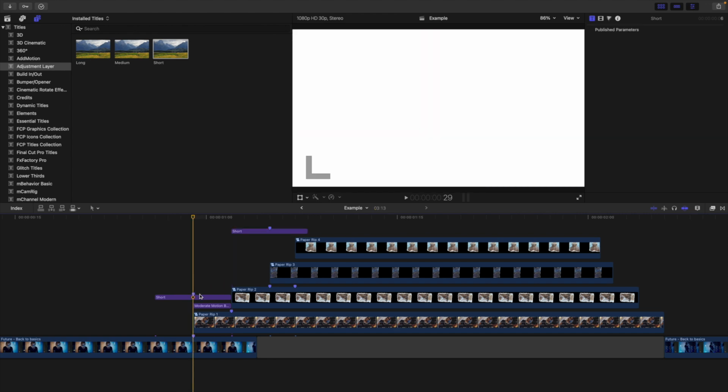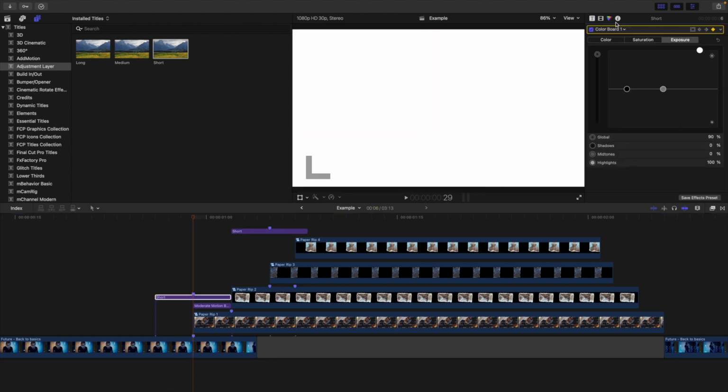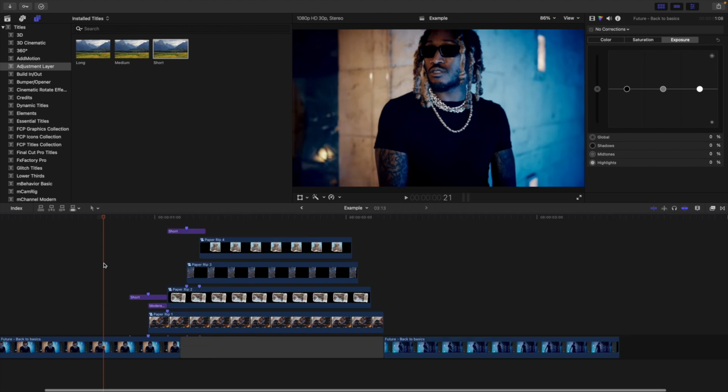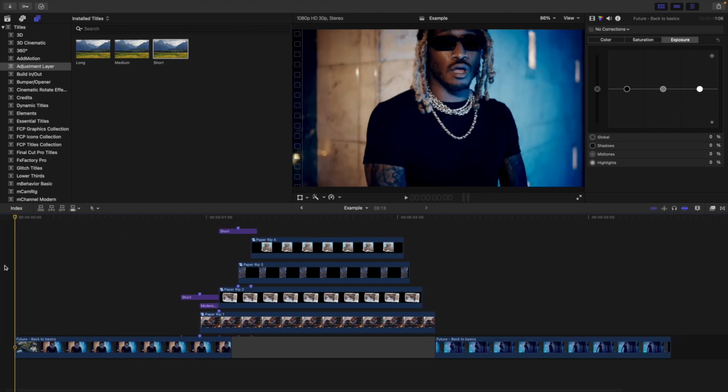Now we can go to the middle of the adjustment layer. We can go over here to the color section, and we can change the highlight to something like 50, so see it's a little less intense. We can select this one and do something like 34. It just depends on if you want to be really intense or not as intense. It just depends on what you want. So we go ahead and play the clip. As you can see, this is already going to look a lot better.